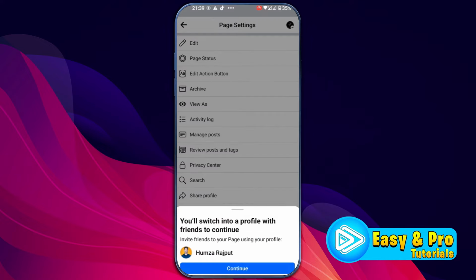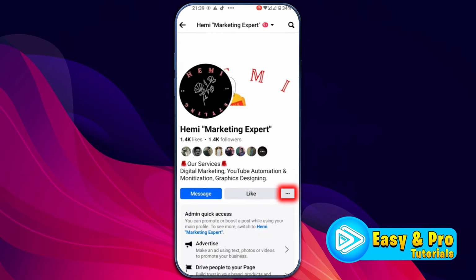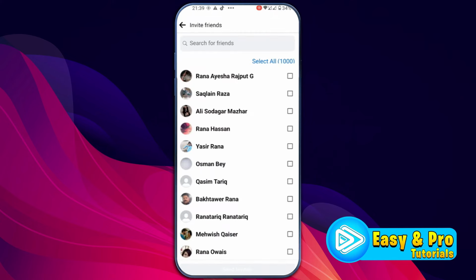If you tap on that, then it will show you your Facebook profile and you will switch into profile with friends to continue. Continue it and here, if you scroll down, you will find here these three dots again. If you click on that and here, if you again click on this invite friends, it will show your all friends here.